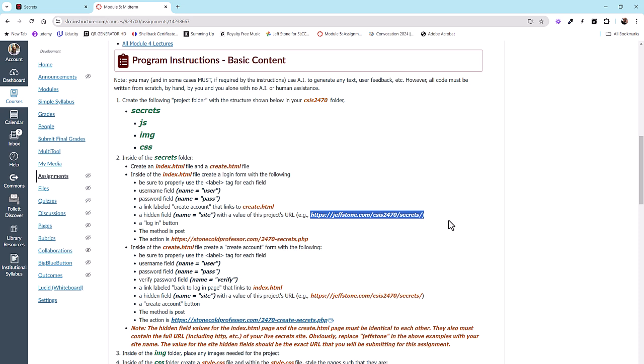So if I were a student, mine might look something like jeffstone.com/2470 secrets. It needs to have all of those pieces there, HTTPS, all of the stuff for the URL. So that needs to be in the hidden field. If that's not there, this can cause some issues with your assignment and it won't work. So that's the login form and the details are there.